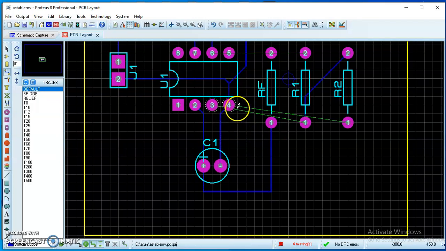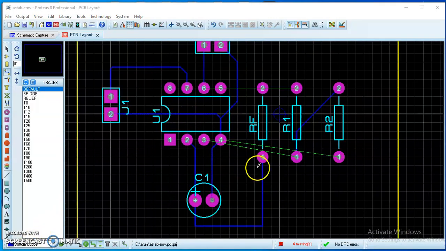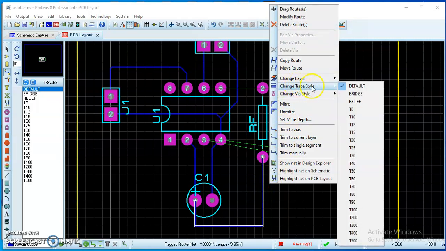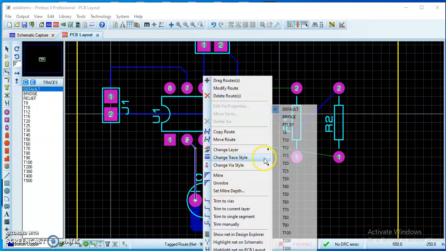Then for the next connection, we need to think. Suppose you want to change the width of the track, just right click over the track. There is an option called change trace style. Select at least T60 for a better track. So I am clicking it as T60 now. You can see the width of the track has been changed. So let me change all the tracks like that.